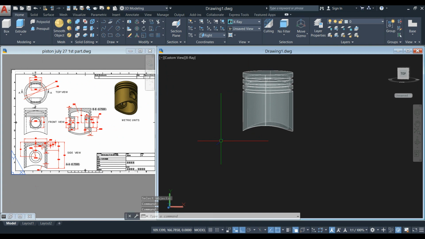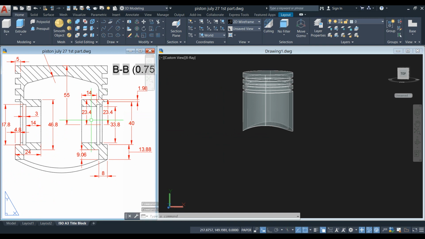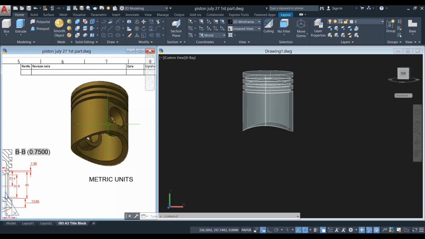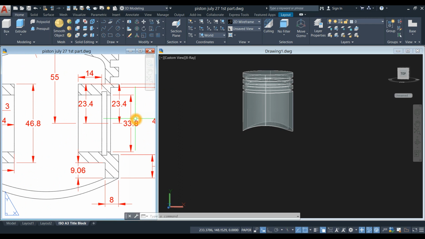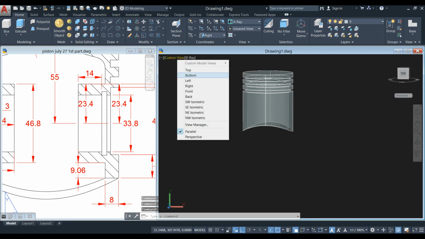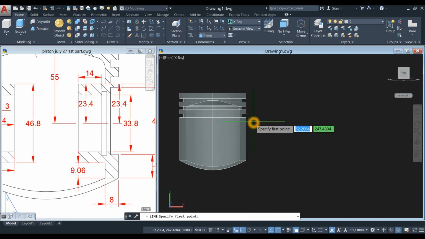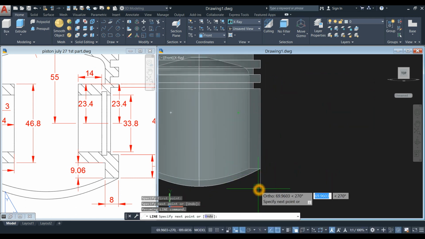Now I'm gonna bring this drawing to front view because I'm gonna draw a hole here from this point, and the distance of the center of the hole from this corner is 23.4. So I'm gonna bring this to front view, draw a line as a guide from quadrant downward for 23.4.